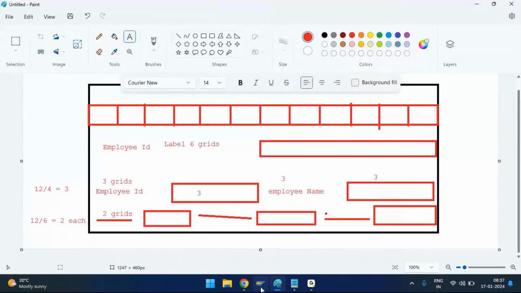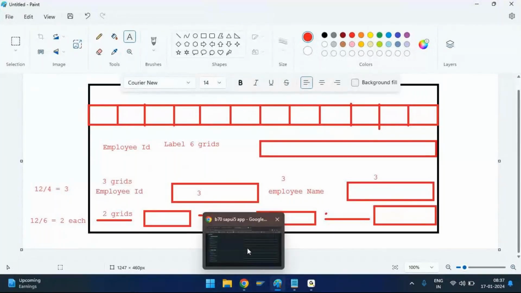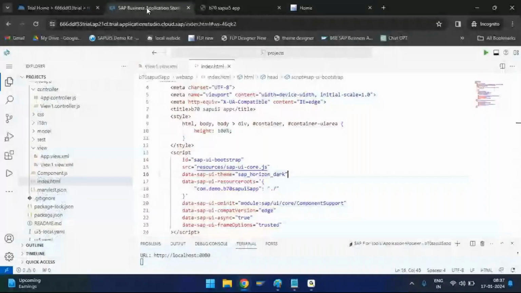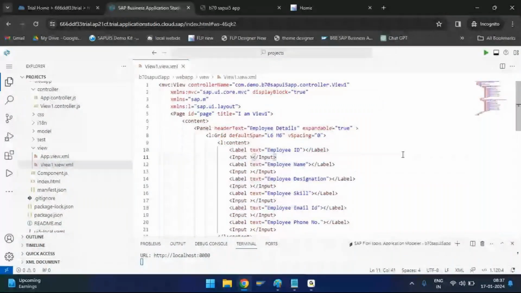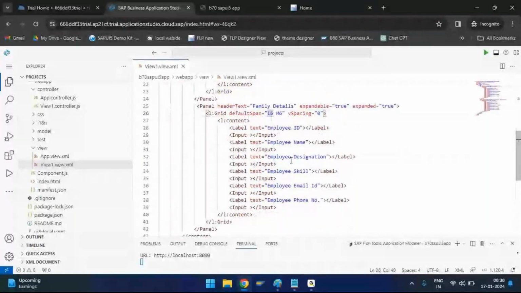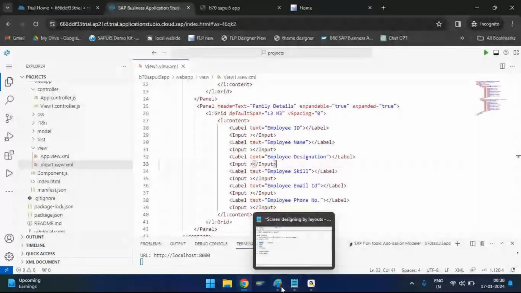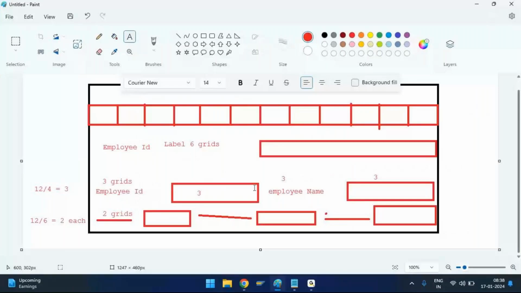Okay. So can anybody from the audience tell me where exactly I need to do the code change? Anyone? How can I convert this form into two fields per row? Default span, exactly. So instead of giving the default span L6, M6, give L3 and M3. Now three grids will be assigned for each UI element. Now when it converts into two fields per row, you will understand one thing. Now let us see what that is.